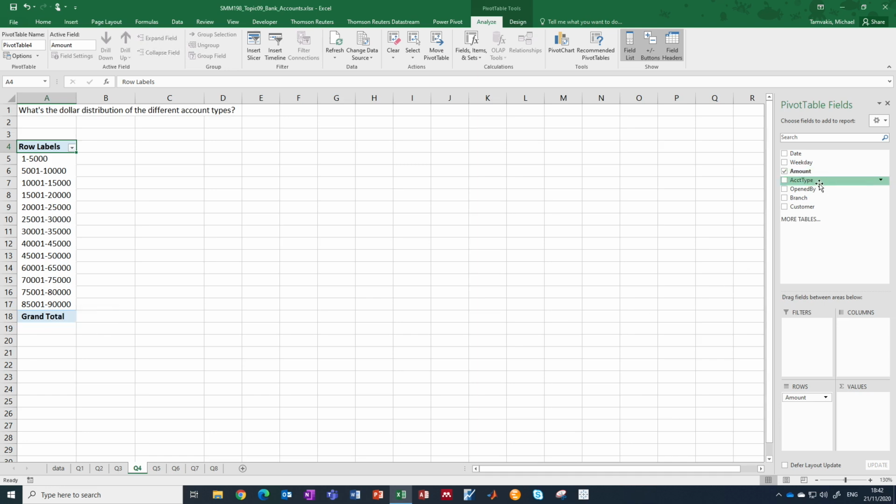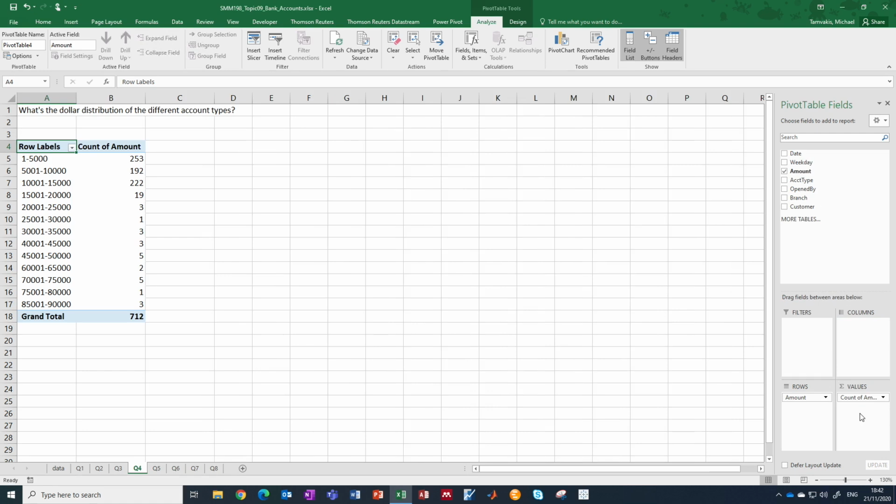And the next thing we need to do is take again the amount field, but this time put it under values. And you know that automatically it is going to give us a count of amount, i.e. how many accounts are between 1 and 5,000, 5,001 and $10,000 and so forth. And we can stop there.